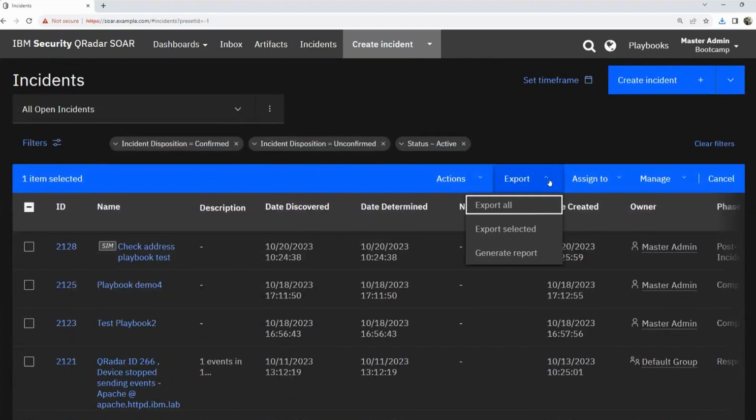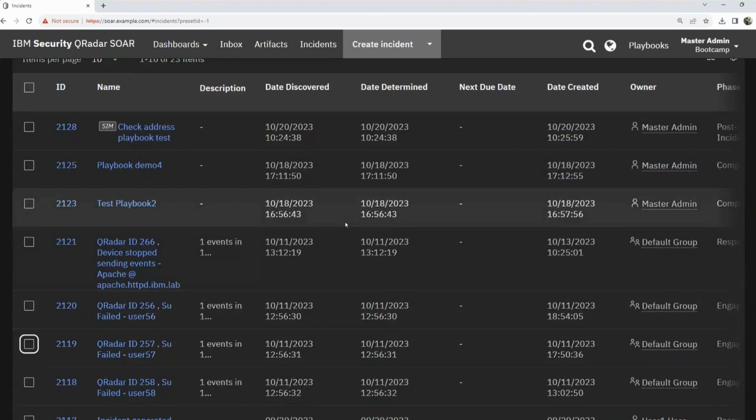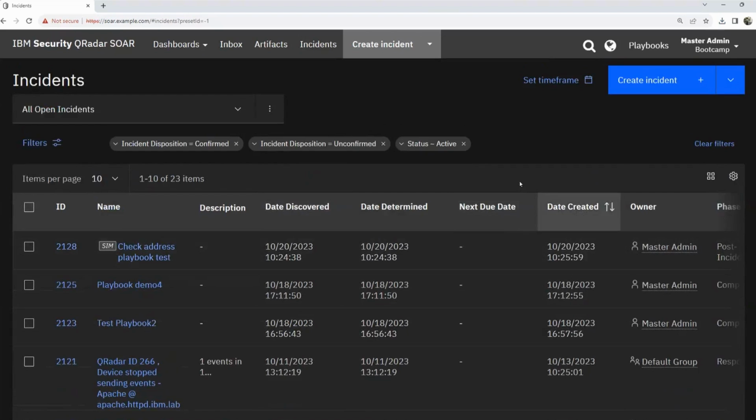I'll scroll up, click on export. There's an option to click on export all. I still get that option. Now, this is about exporting. This is one of the methods that we have. So we looked at how to export all the information related to incidents.